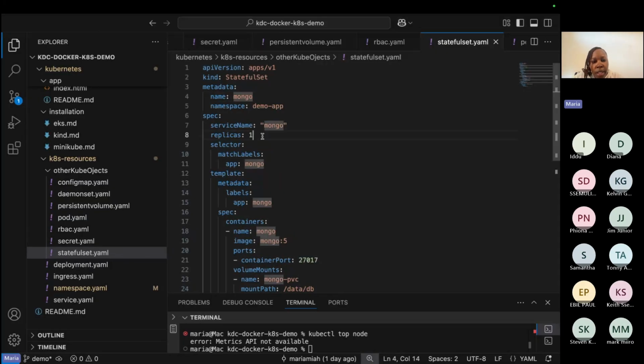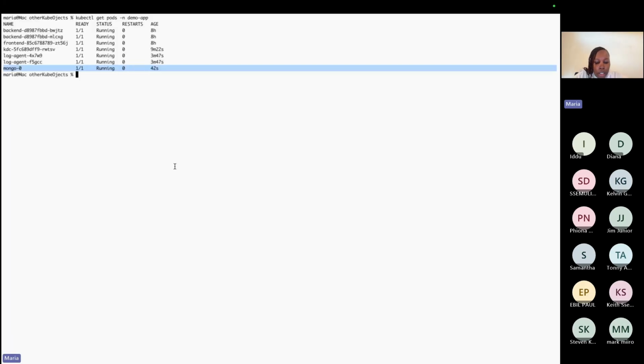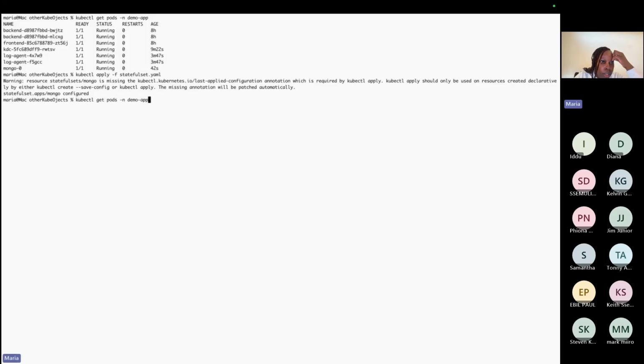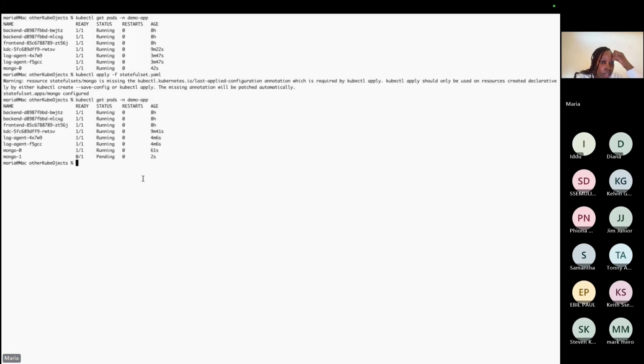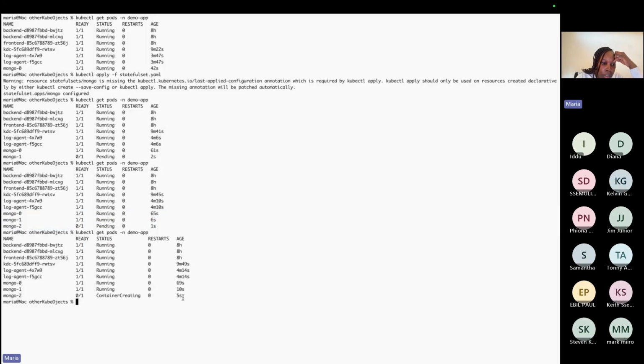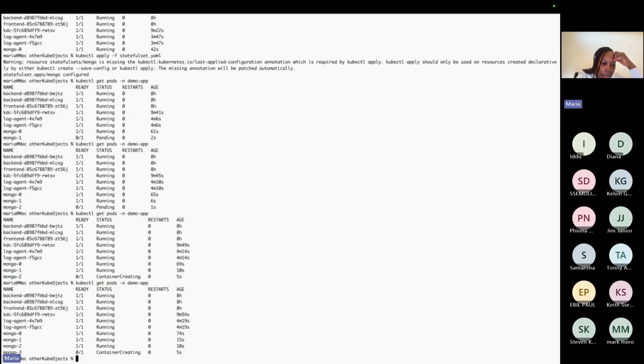We could say replicas 5. Then we apply, because we are patching on top. So it has been patched. So we have Mongo 1. You'll see that it's creating Mongo 2. So it creates them in a sequence. One has to complete before the other goes, unlike a deployment. So it's creating Mongo 3.